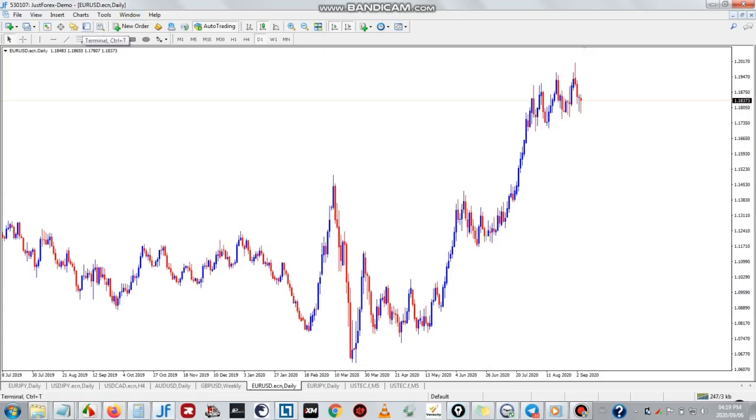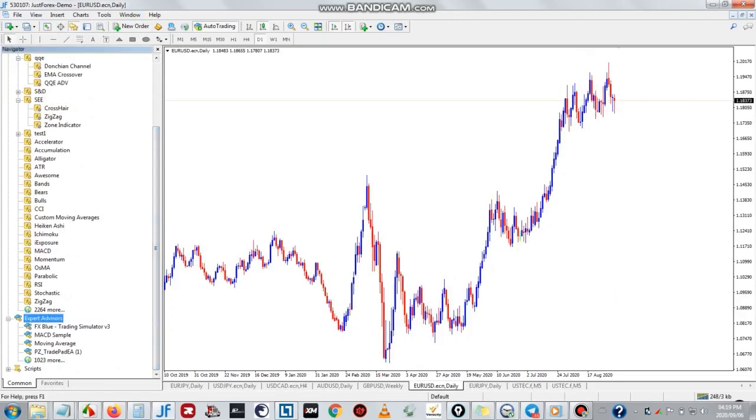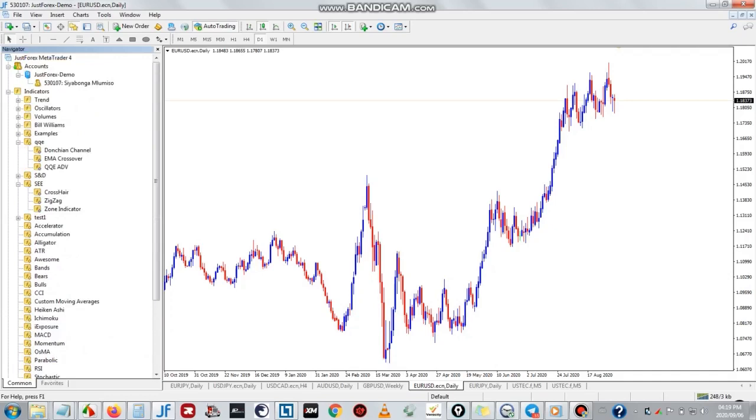Then we open this panel here on the side. That's gonna show us the expert advisors there at the bottom. Right click, you're gonna refresh it, or else you can close and reopen your MT4. For me, I like just to refresh it.